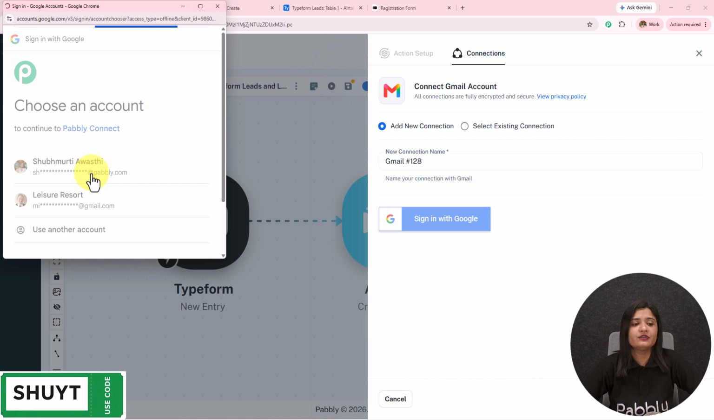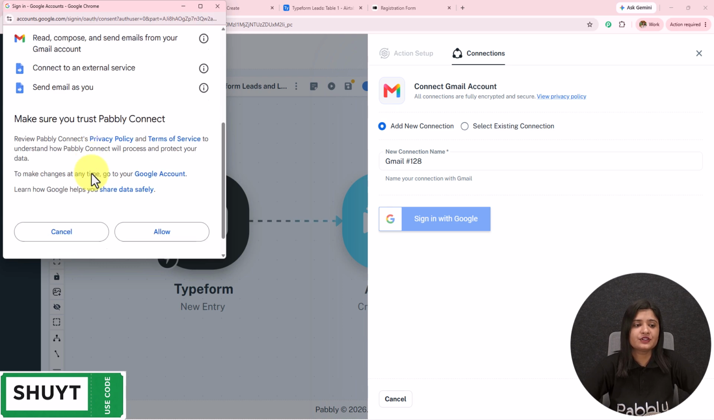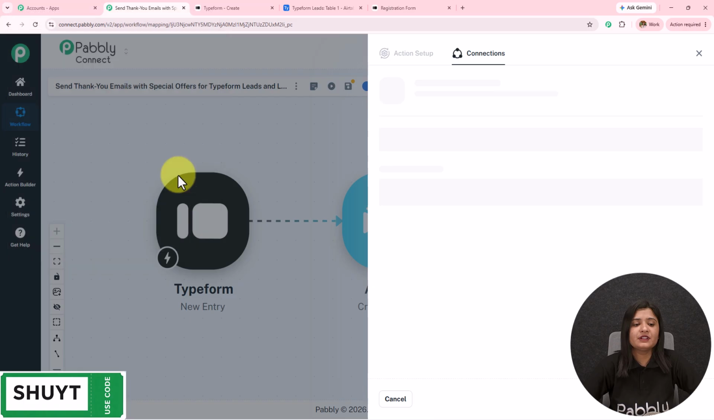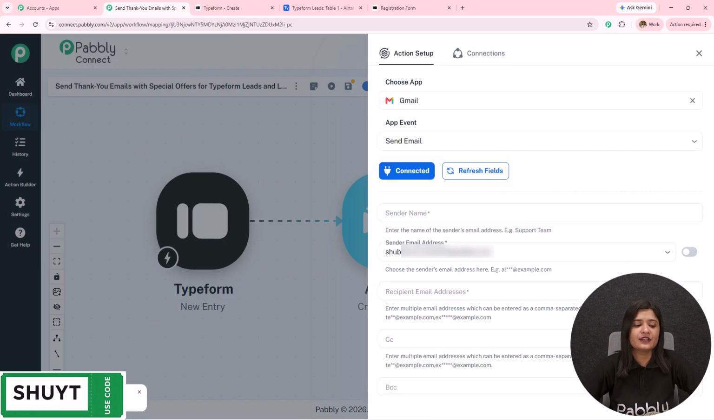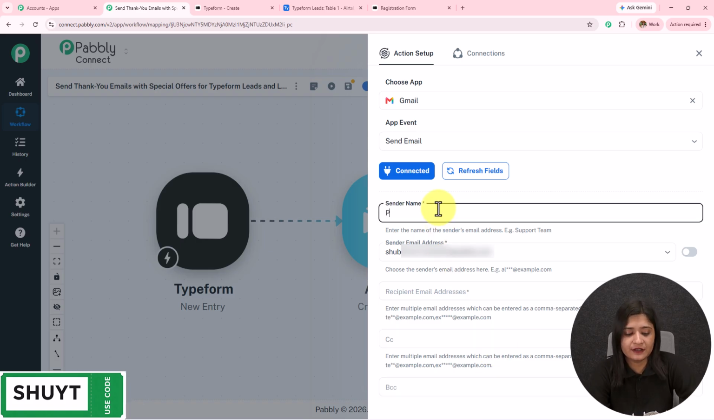Choose a Google account with which you have logged in your Gmail, and after choosing that account, grant the permission by clicking on this allow. Here it is, connection created successfully. Now I have to enter the rest of the details. First I'm going to enter the sender name. So I am going to enter the sender name like this.